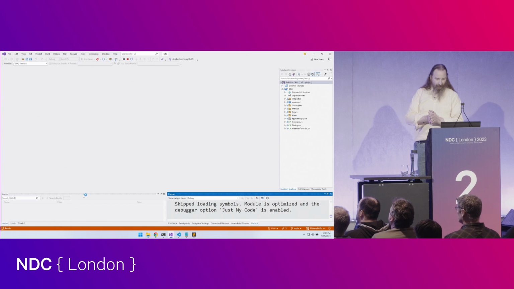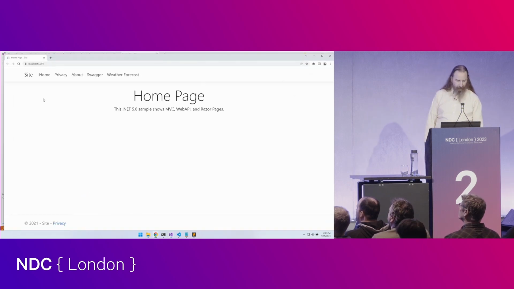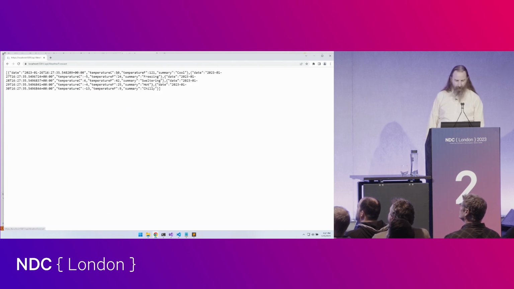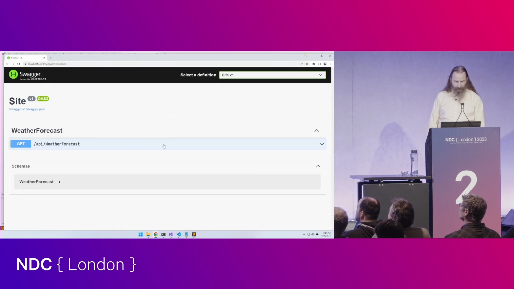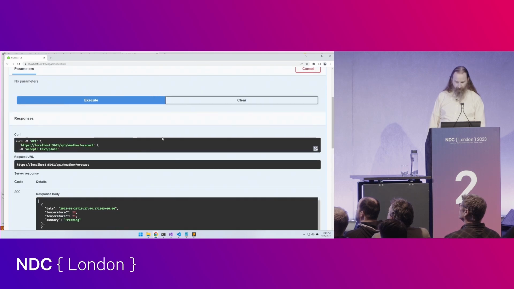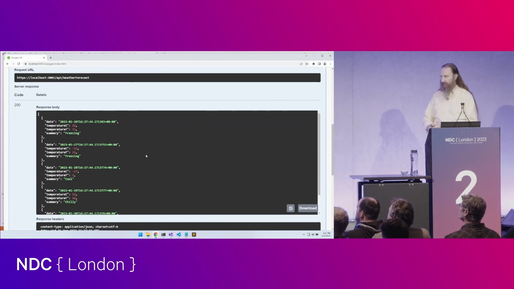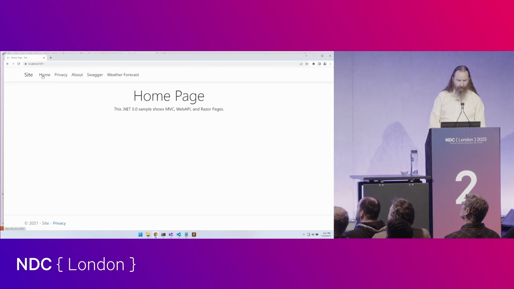Yeah. But we've got this .NET 5 website, and as the website starts up, we can see we have a home page, we've got an about page, we've got an API that'll show us weather details, we've got Swagger so that we can try it out. Let's click try it out and execute, and we can see that we've got some JSON results. Now, what's interesting about this website is that we're actually using all 3 paradigms of hosting content in .NET.